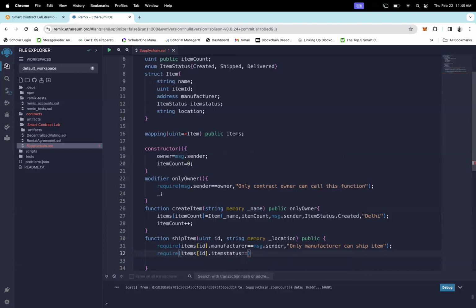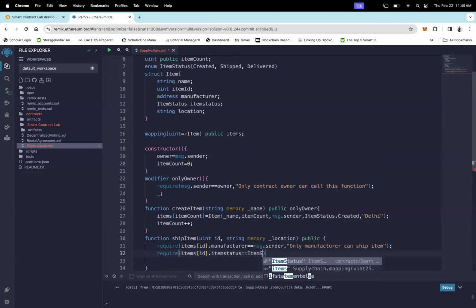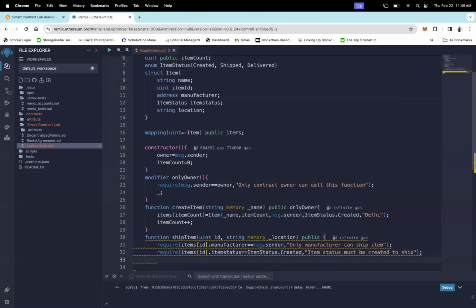Should be equal to item. This should be capital now. Item status dot created. If it is true, then it's fine. Otherwise, we just display a message that item status must be created to ship. So these are two necessary checks we need in this function.